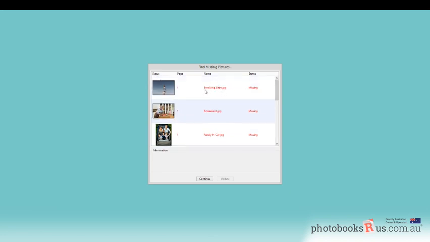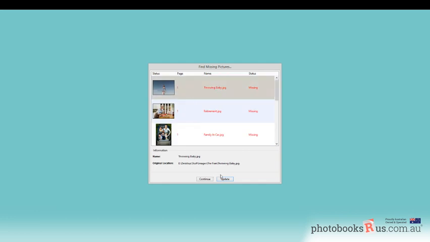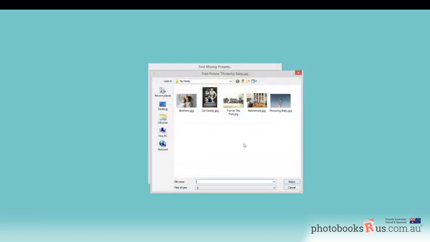The reason they're all missing is because the folder that these images were located in has changed names. This one is looking for a folder called the fam slash throwing baby, and all of the other files are exactly the same. So what we can do is we can select that one, hit Update, and here's the folder. It's now called My Family.